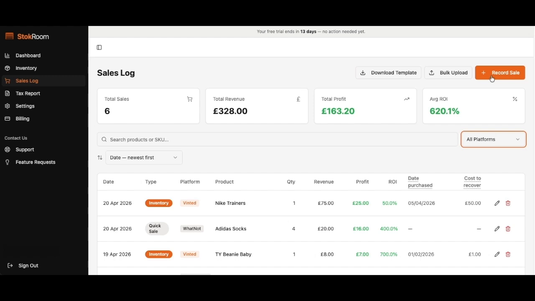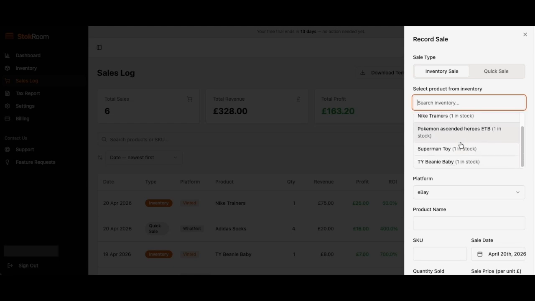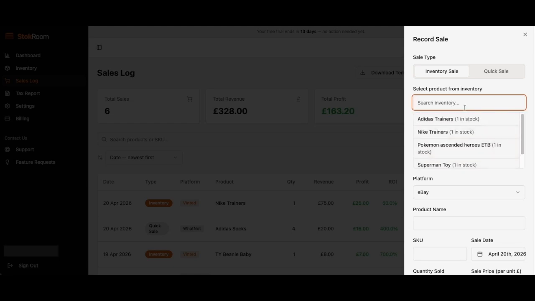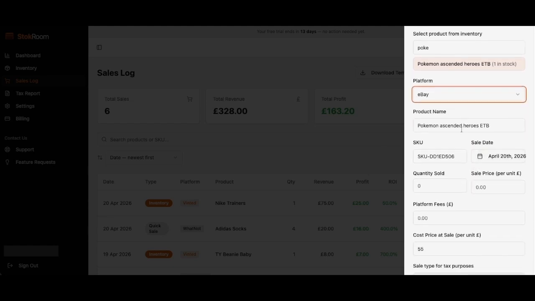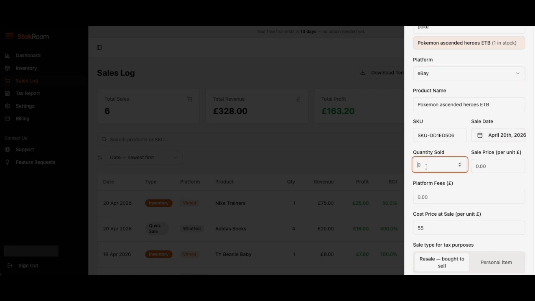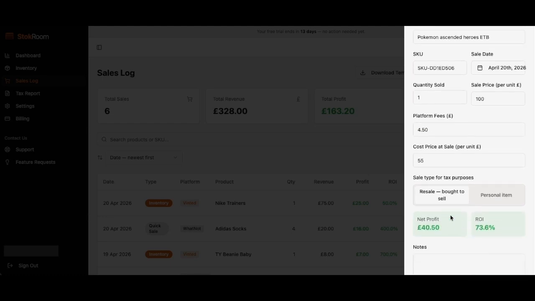The first two are pressing the same button up here, which is the add sale, and you can choose an inventory sale. This will give you an option of everything that's in inventory and you can search for it or just find it. So we'll choose Pokemon. And then you select the platform which you sold it on, and it pulls through the title already and any SKU if there is one. You choose the date you sold it, how many you sold, and what the sale price is. If there are any platform fees, we'll say there was £4.50 here, and the cost price is already put through.